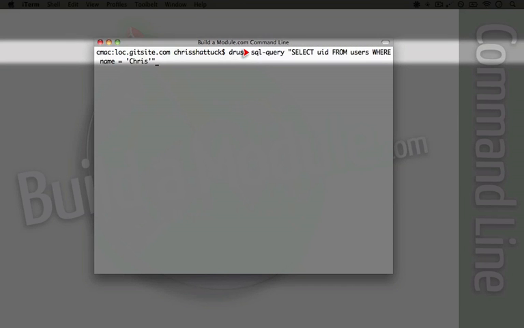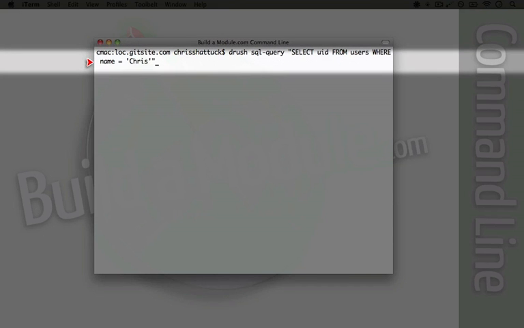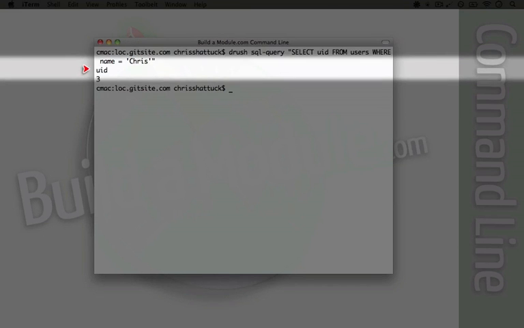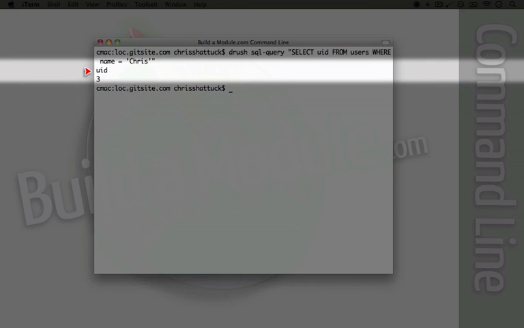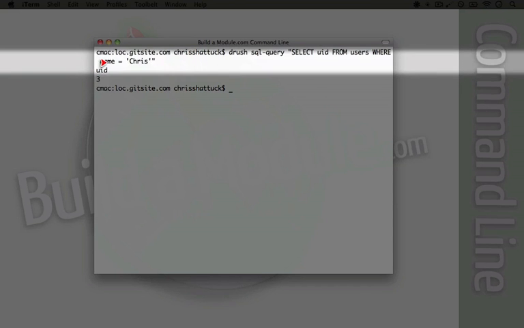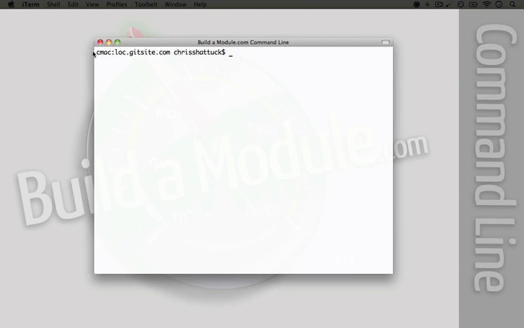So the command we're using here is drush SQL-query, and we can run this with just a single argument, the query. In this case, what we're doing is selecting the user ID from users, where the name is Chris. And if I hit enter here, we'll get output that includes the column names and the data in each column. In this case, there's just one column, and the UID for Chris is 3.